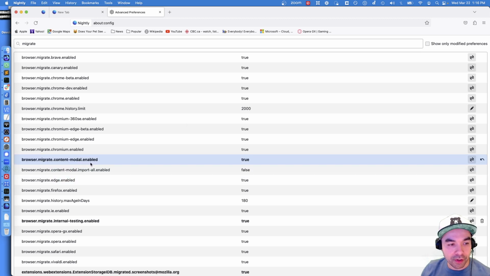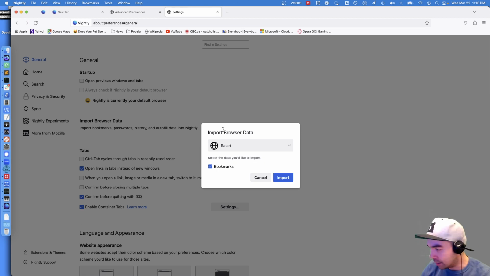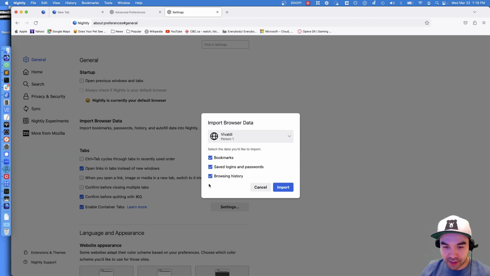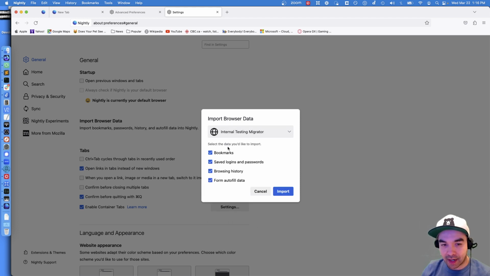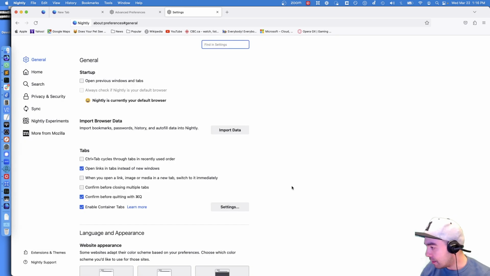The new and improved migration dialog is embedded in About Preferences for now, and it looks like this, where you can choose, I want to import from Vivaldi, and these are the things I want to import, and then you press the button and it's done. It also allows you to choose which profile from which browser, which is nice. I'm going to use the internal testing migrator, which doesn't actually migrate anything, but you'll get to see the effect. I choose these things, press import, and then it's done, although nothing actually got migrated because it was the testing migrator. And that's the idea of the new migrator UI.